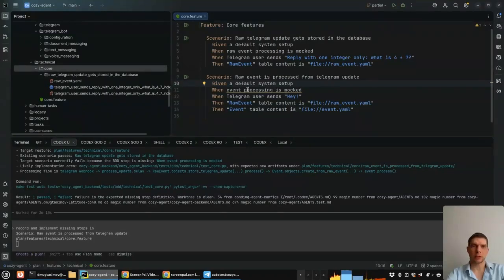As you can see, it's not implemented yet. It only has these specific steps implemented, but this step event, it's not implemented. And by the way, these files are also not stored. We don't have this, for example, even YAML, you don't see it here. And also it doesn't belong to this scenario.